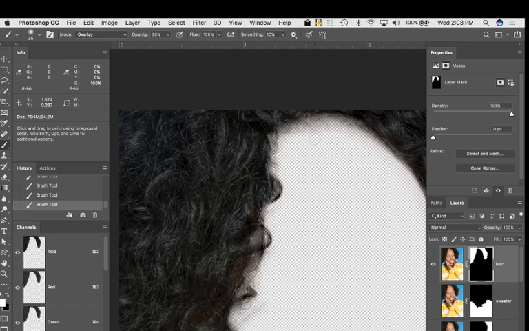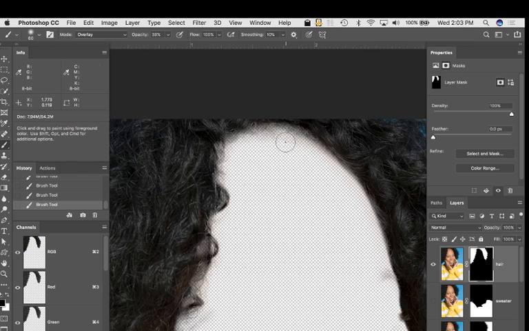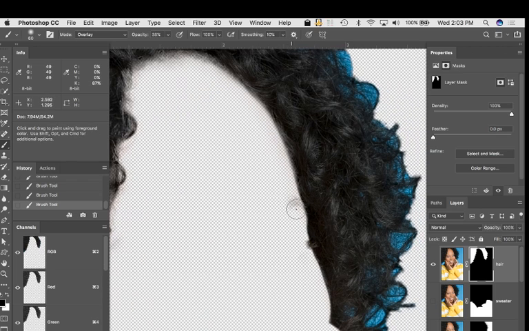I'm going to come back up here to the top, hit the X key again to go to black as my foreground color, and I'm simply going to click and draw away from this. I'm not eliminating everything that's up there, but I'm trying to push that line back a little bit closer to her hair. And I've got to clean that mistake up that's right there. And I've also got to clean this guy up right here. Now this thing where her eyeball is right in there, that's going to be a really hard one to get.